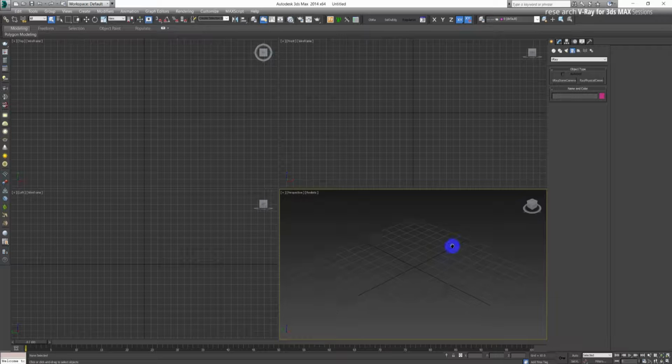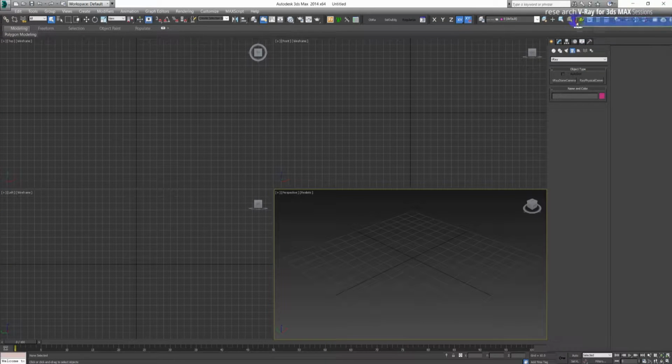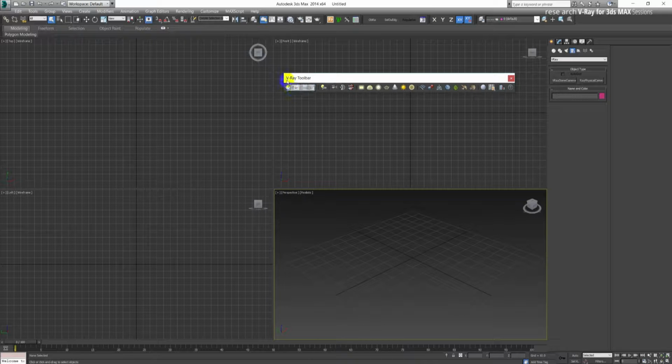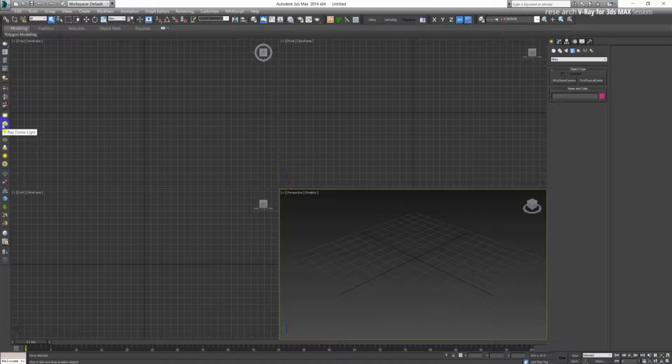And where are the shortcuts for the V-Ray? They are located here in the toolbar on the left. Here it's located by default. You can pretty much put it wherever you want by simply dragging it and placing it to your liking. You can have it flying around and so on, but I will leave it here because I get used to it actually. So this is where it is.